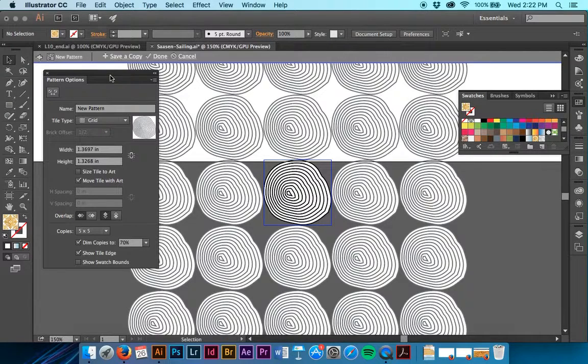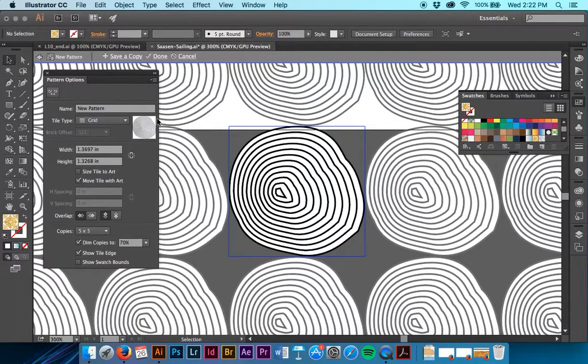So I want you to zoom in. I think we're pretty zoomed in. Zoom in more. And in the Pattern Options, we're going to change the name to waves, because we're just going to be making waves. So we're going to add some texture. And texture is always great for design.